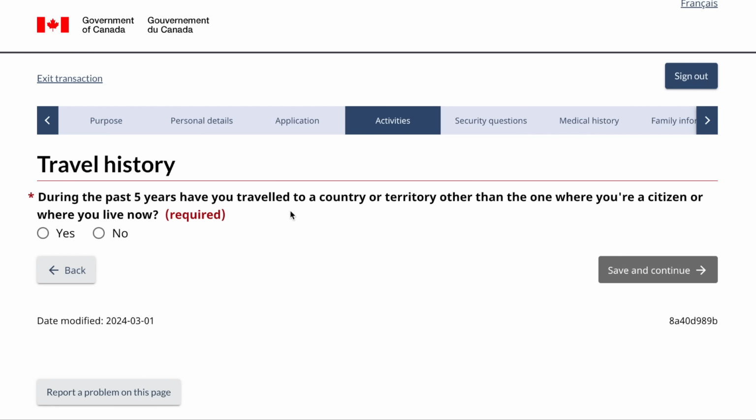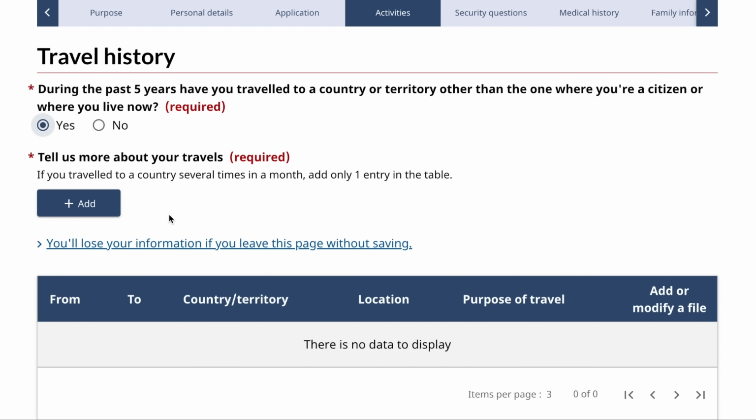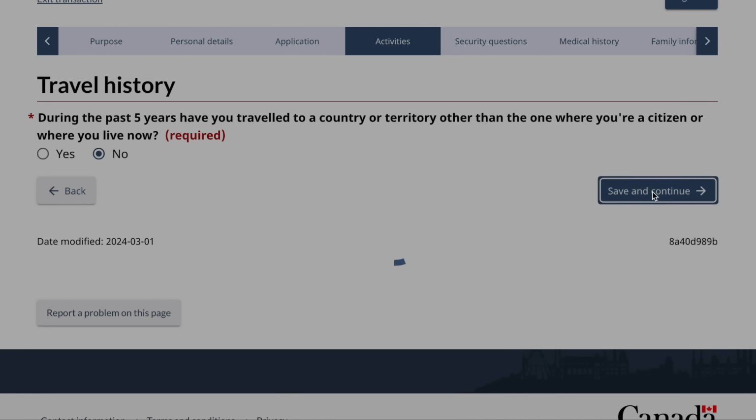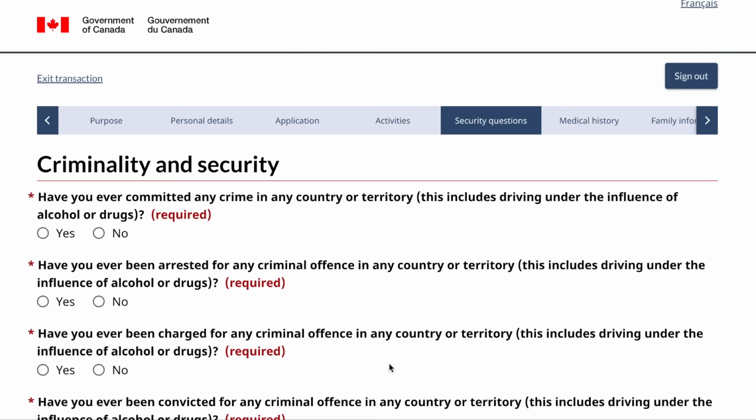And then you need to give travel history during the past 5 years. Have you traveled to a country or territory other than the one where you are a citizen? If your parents, or whoever you are applying for, have traveled to any other country, just select yes and add the details, just like we have added the education or the work details. For me, I'll select no, and then save and continue. Have you ever stayed in Canada beyond the validity of your status? I'll select no. Have you ever been refused a visa or a permit, or denied entry or ordered to leave any country or territory? Just select if this is valid for you. In my case, no. And then save and continue.